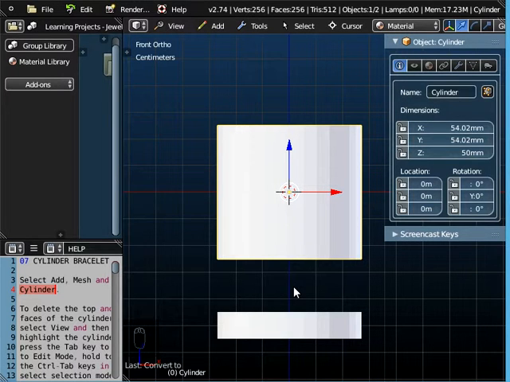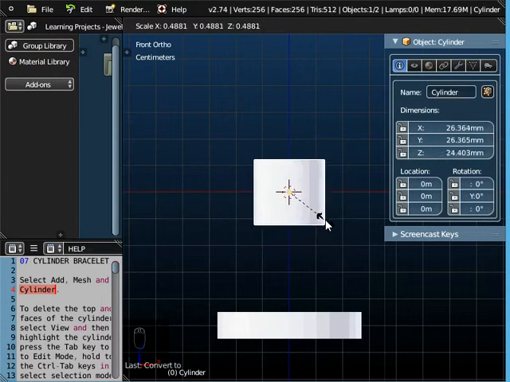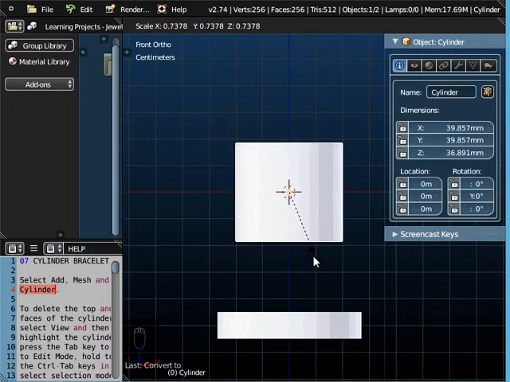An alternative way of doing it, slightly trickier way in some respects, but it's worth understanding this, is we could use the scale factor. So if we press S on the keyboard to scale, now at the moment you'll see I'm scaling the whole object, so X, Y and Z are all changing.